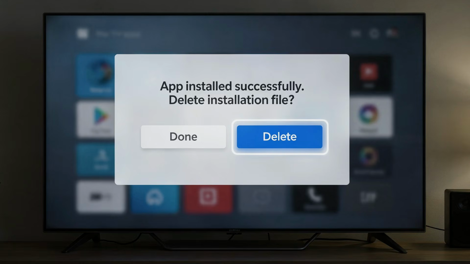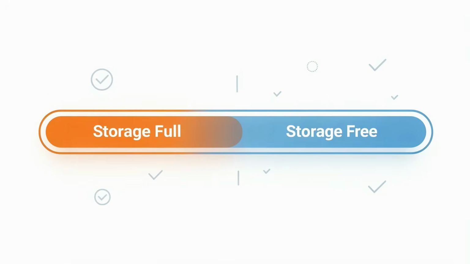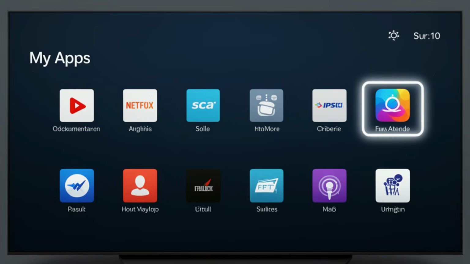Once the app finishes installing, select Done, then select Delete and confirm Delete again. This removes the installation file and frees up valuable storage space on your Fire TV. You can now find the new app in your app screen and start using it right away.